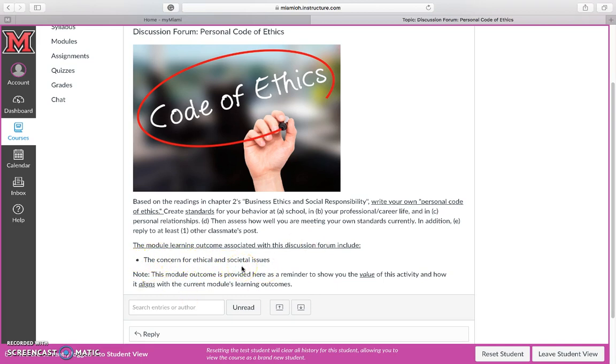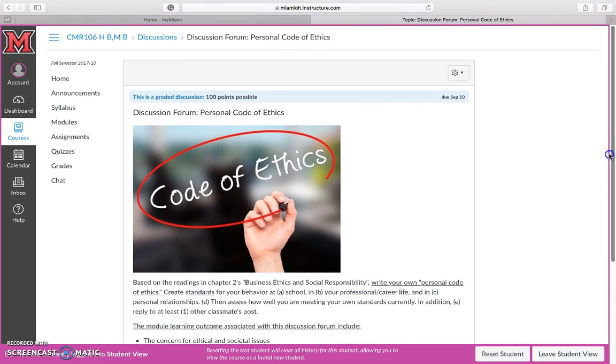Keep in mind that this is just here to show you the value of this activity and how it aligns with some or all of your learning objectives, so you don't have to answer that objective.